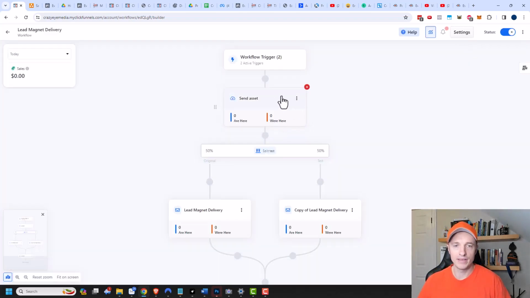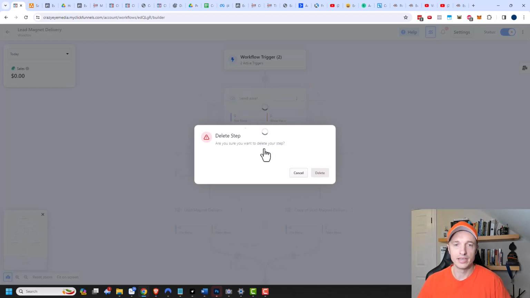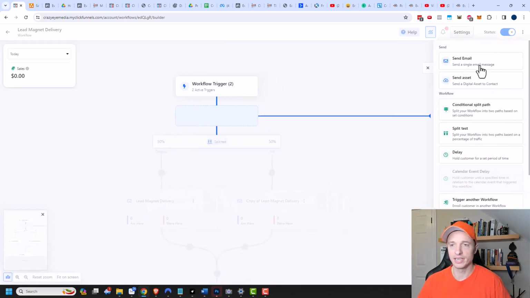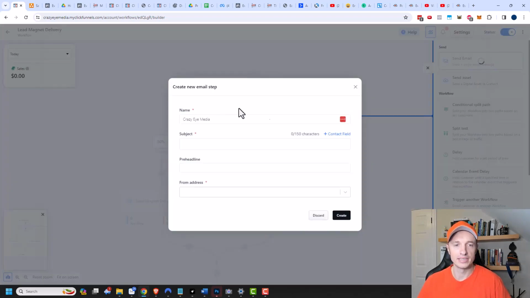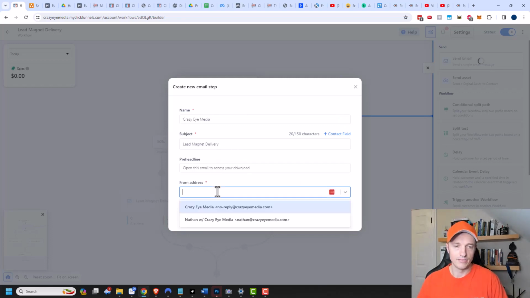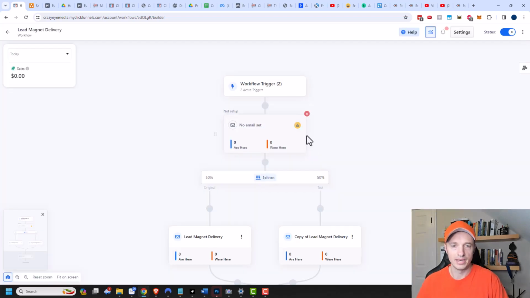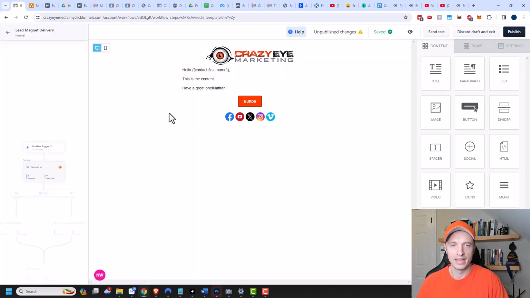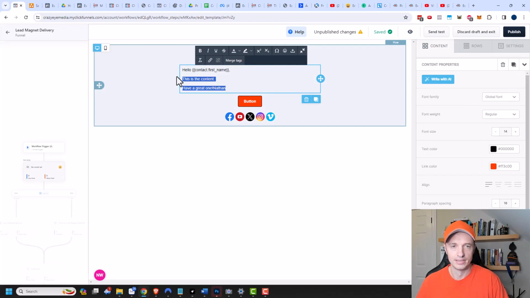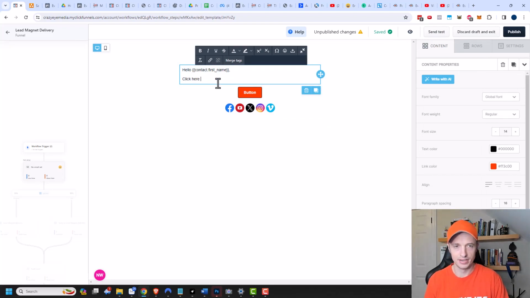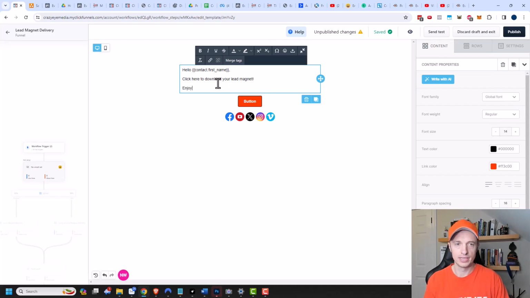Alternatively, of course, you don't have to do this send asset option. You could just generate an email just like normal. So you could go ahead and select your template and lead magnet delivery, and then open this email to access your download, and then from address right here, and then you go ahead and edit your email, and then you could just edit the content and be like, hey, contact first name, click here to download your lead magnet, enjoy, Nathan.